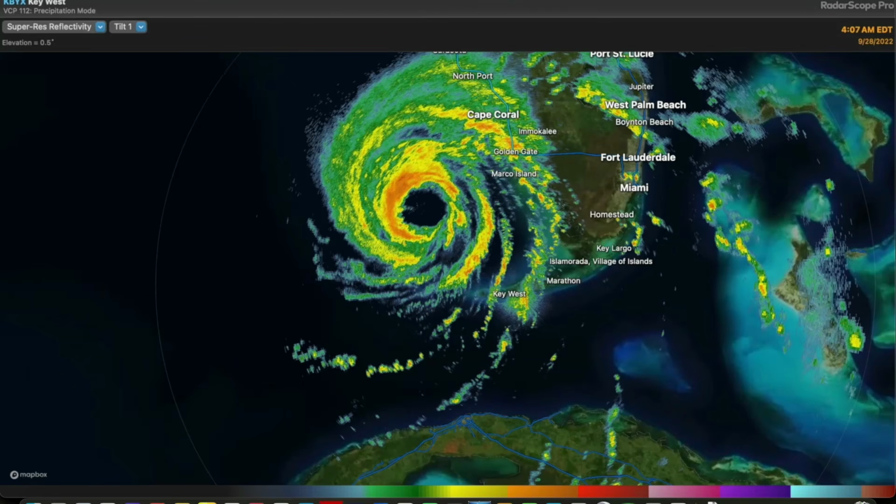So eyewall replacement cycles, again, we don't really know when they're going to occur in the hurricane's life cycle, but they can have significant impact on the intensity of the hurricane. Again, a downward trend in the intensity of a hurricane is likely during an eyewall replacement cycle, but oftentimes in favorable environments, the hurricane will once again continue to intensify. Once the eyewall replacement cycle is complete, you'll see the eye constrict again and clear out a little bit, and the hurricane will resume its intensification.